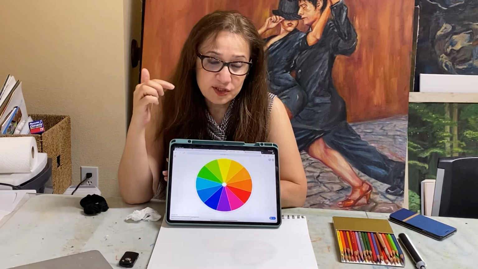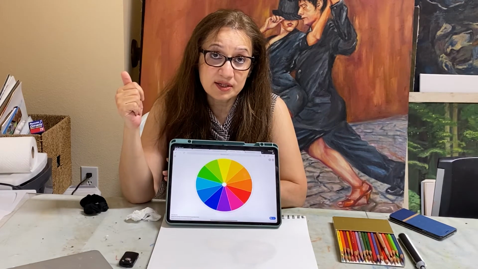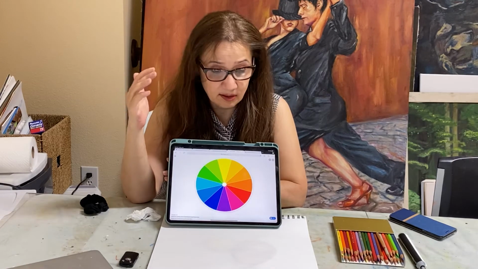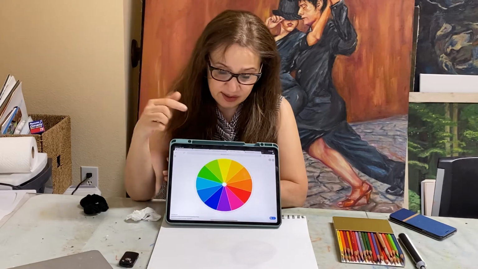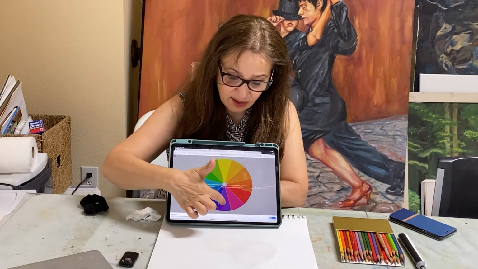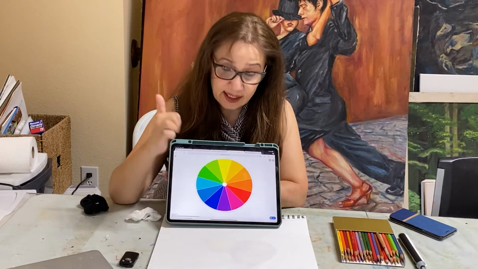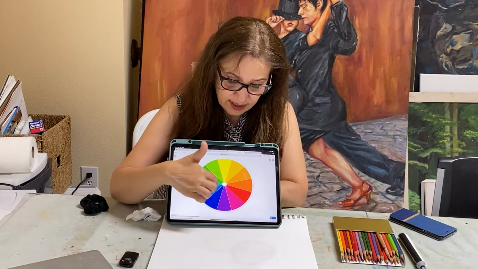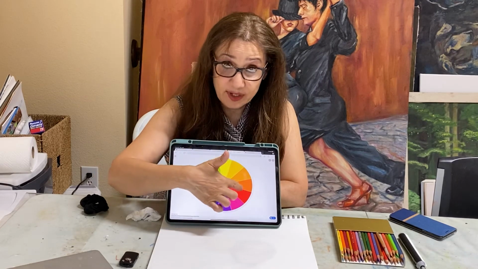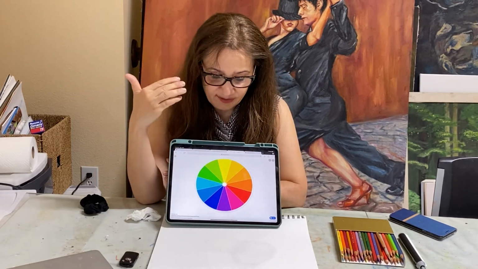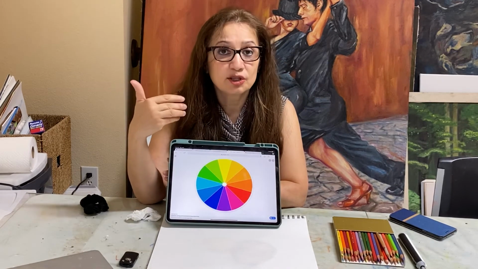When we want to create contrast between colors, one of the ways, not always, but one of the ways is using complementary colors. Complementary colors are the colors that are exactly across from each other on the color wheel. Then for yellow, it's gonna be violet. For blue, it's gonna be orange. And for green, it's gonna be red. They are complementary colors.